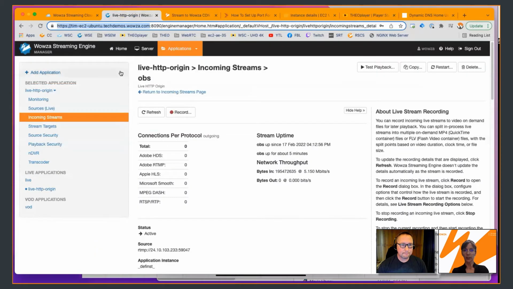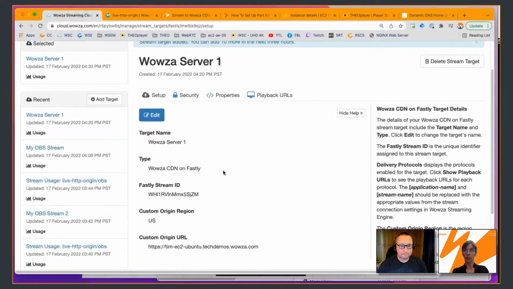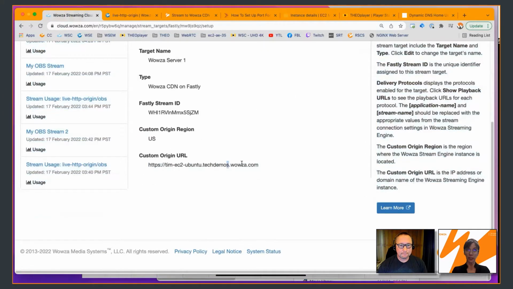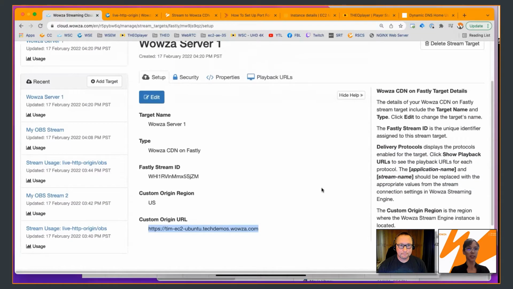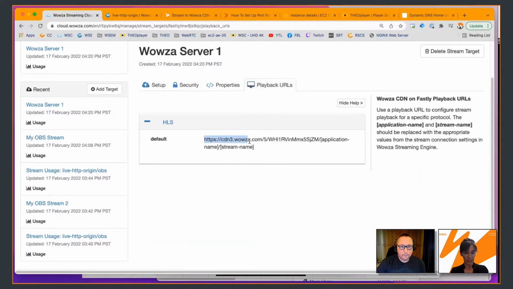And then you need to set up your custom origin URL. And that is how Wowza Streaming Engine communicates with the CDN at Fastly. That's just getting the stream from Streaming Engine to the CDN at Fastly, but we still need a different URL. We need a playback URL to get it from the CDN on Fastly to the viewer and their player. Is that correct? So there are two different URLs that you need to configure. That's right, and that closes the loop.